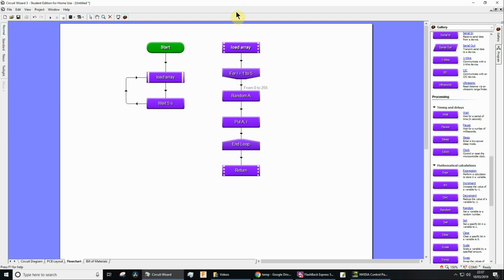Here's a quick video for my students who are interested in using arrays to store a series of numbers and to generate some random numbers. So I've already written some example code here, and as you'll see, we've got one main flowchart here, which first of all calls a subroutine.